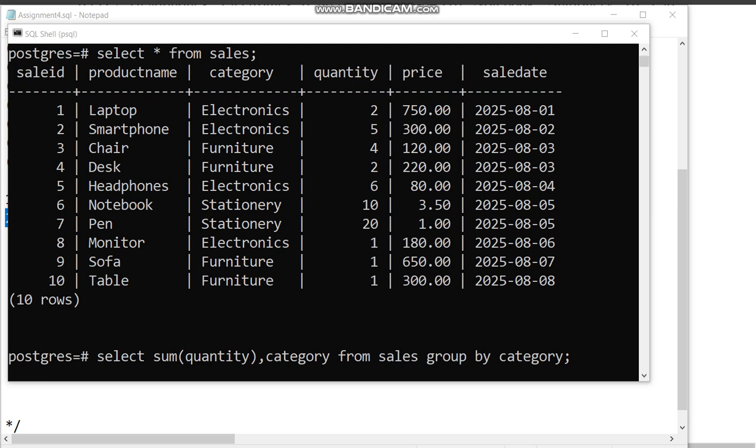Select sum, in the bracket we are going to write quantity. This sum is the aggregate function which is going to add the values. Whatever the value is, like 2, 4, 5, 10, it is going to add those values as per the category. Like you can see in the above table, electronics, electronics, electronics. There are 4 electronics over here.